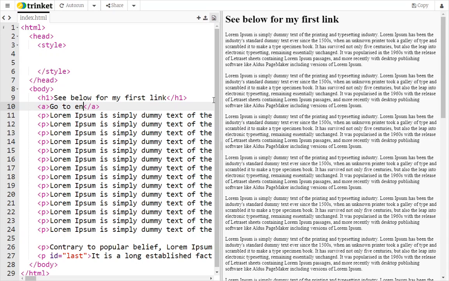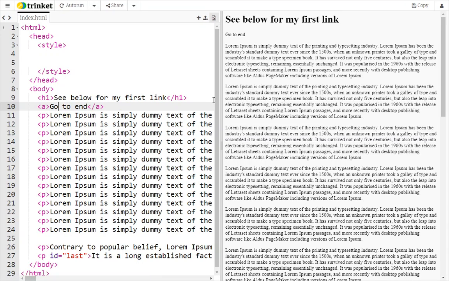Go to end. I'm going to call that end. Now we just need our href reference. So attribute equals quotes, href equals quotes, and then we have this down here. It already has its ID. So we're just going to go ahead and make it go down to there.